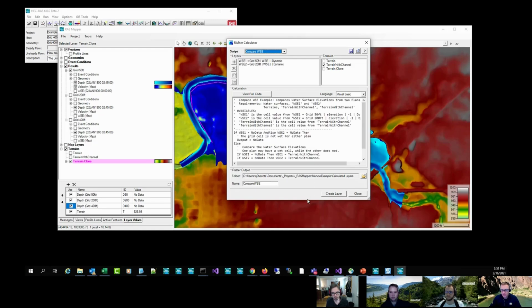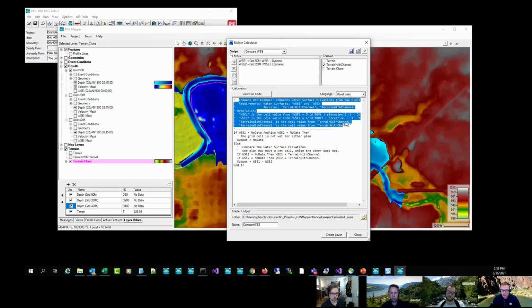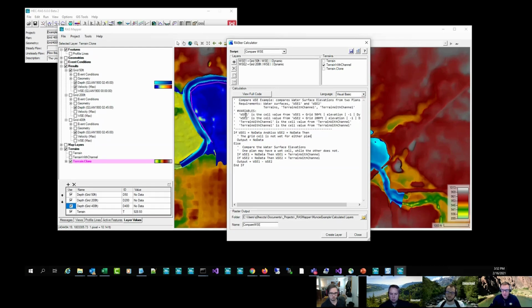So here's an example of the script. Yeah, it's a little overwhelming. But when you start looking at it, with a little bit of practice, I think it'll be not so bad. So I had terrain with channel turned on, so that's what got added in here. And what the script essentially does, this is telling you what's going to be used. So my variable, water surface elevation 1, is the cell value from my result, which was the grid 50 foot, using an elevation.